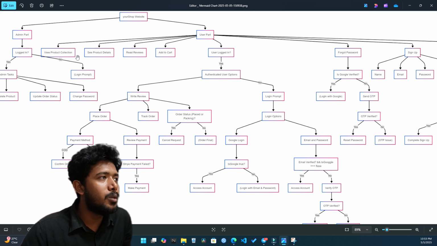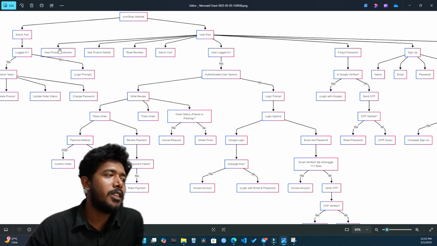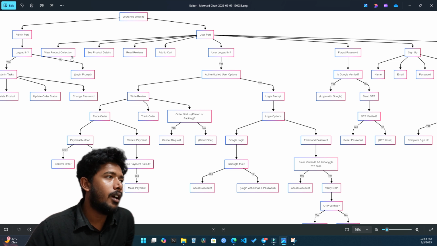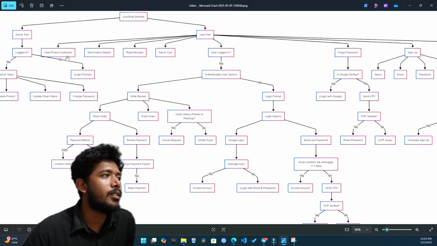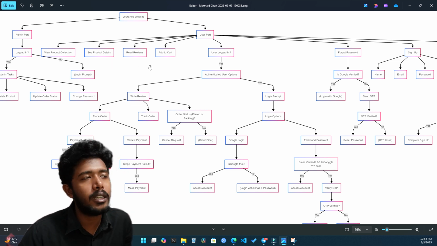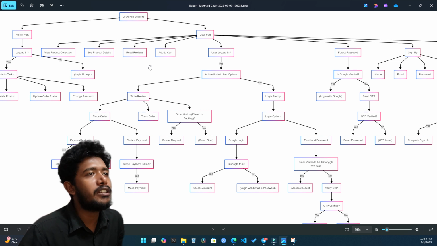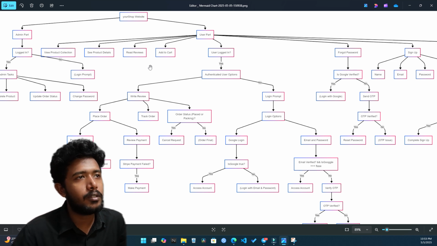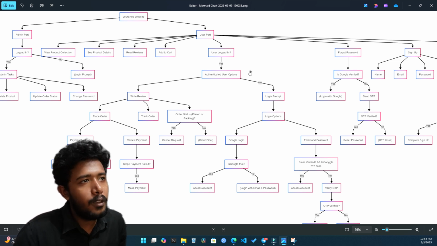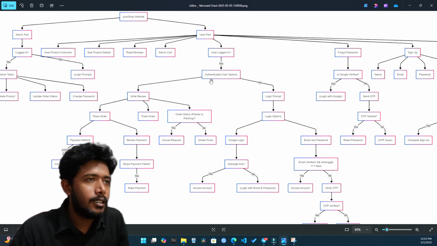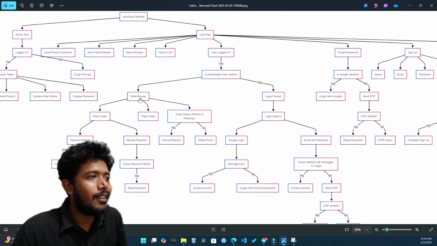If the user is not logged in, he can only view the product collection, see product details, read reviews, and add to cart, but he cannot place an order or write reviews. For this, he has to log in first. Then, if the user is logged in and authenticated, he can write a review, place an order, and track an order.